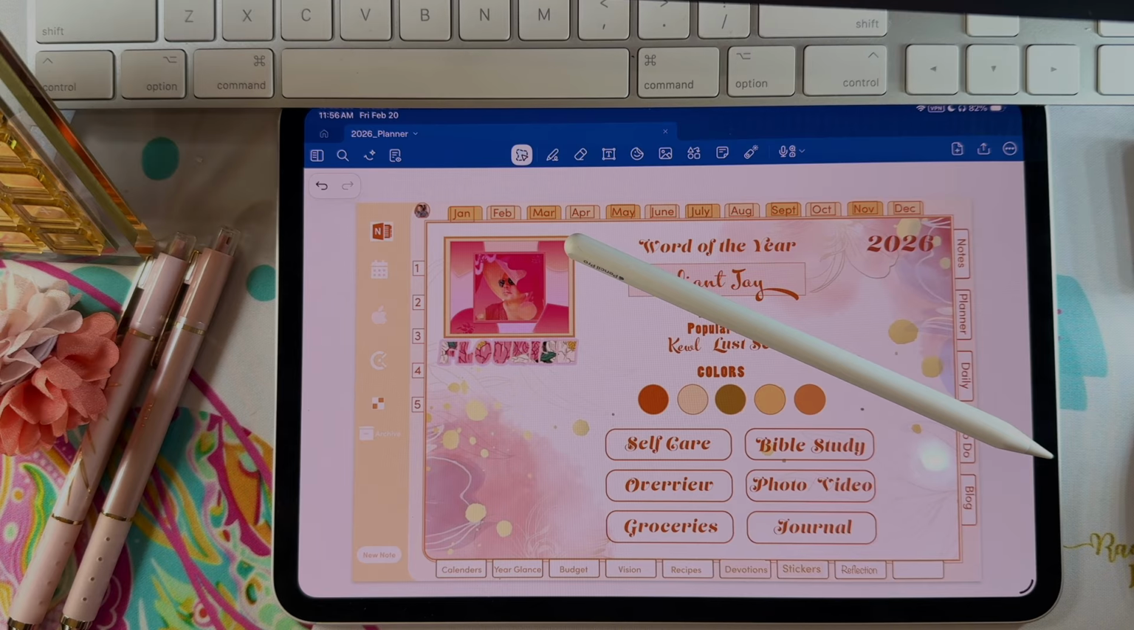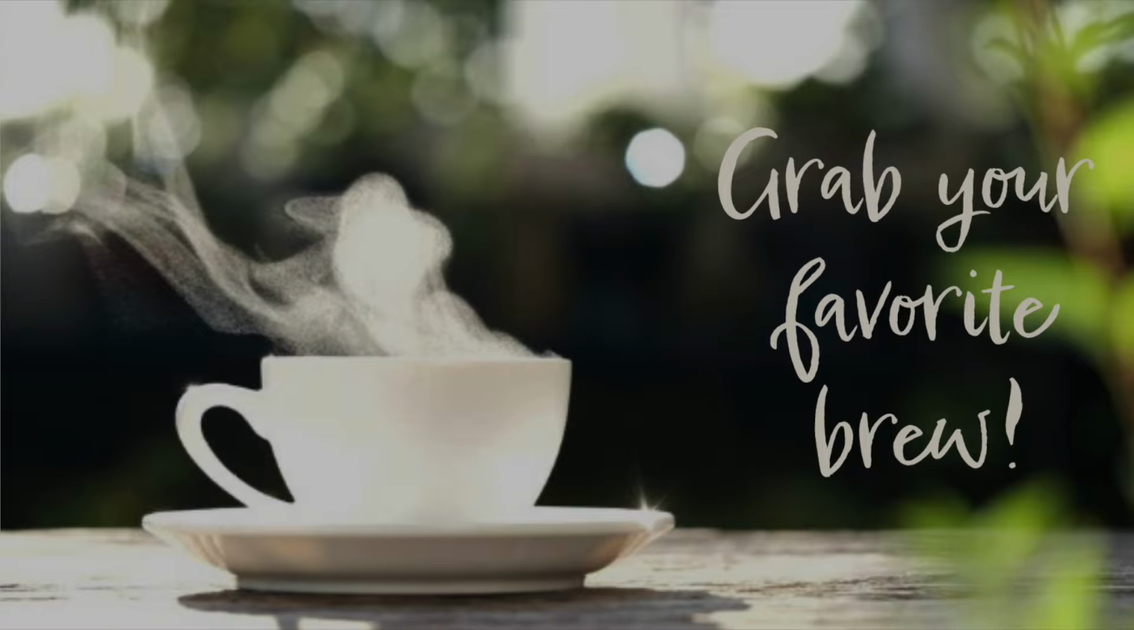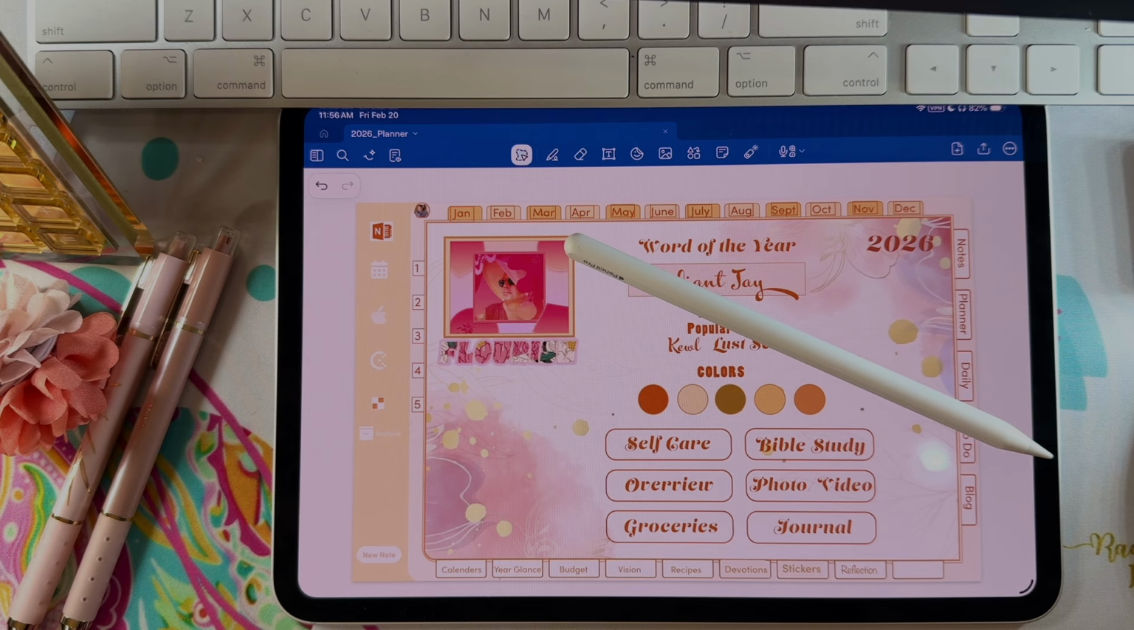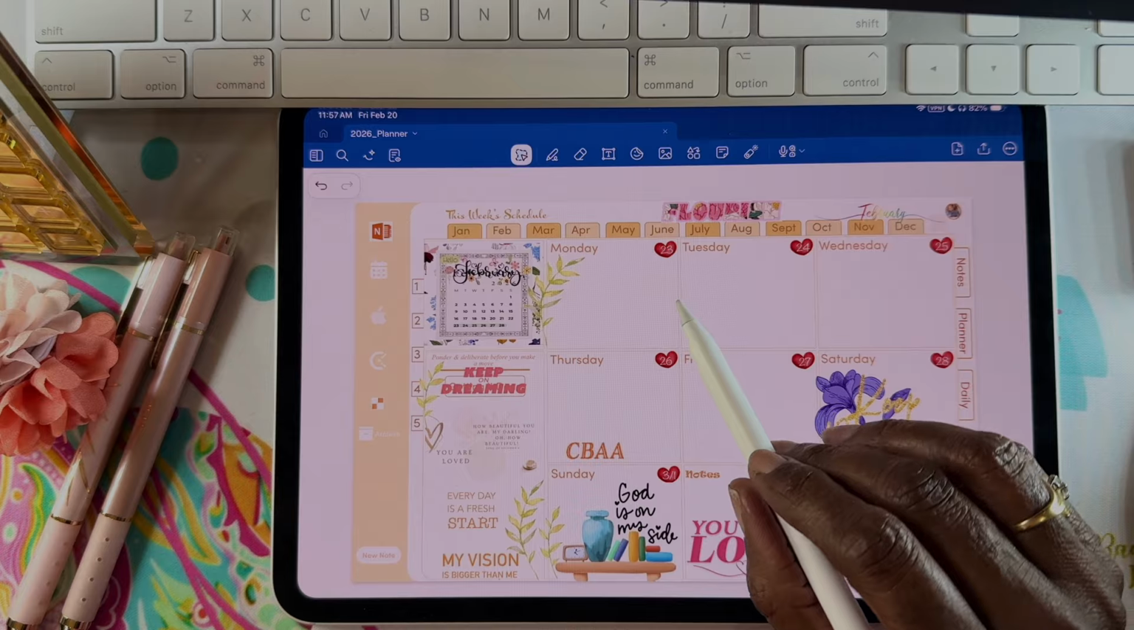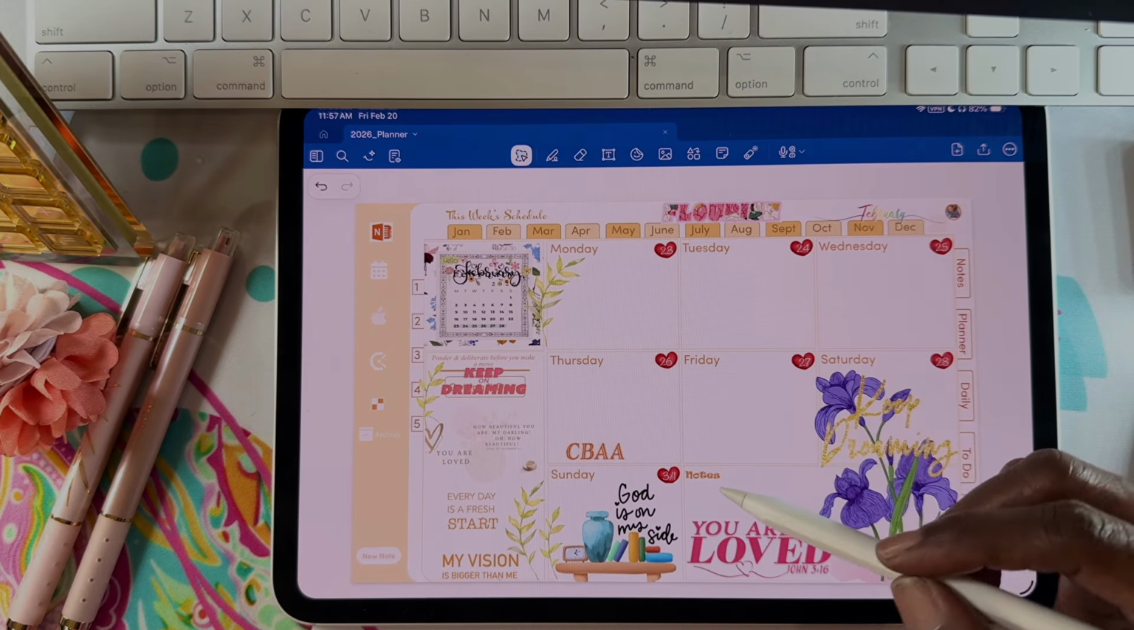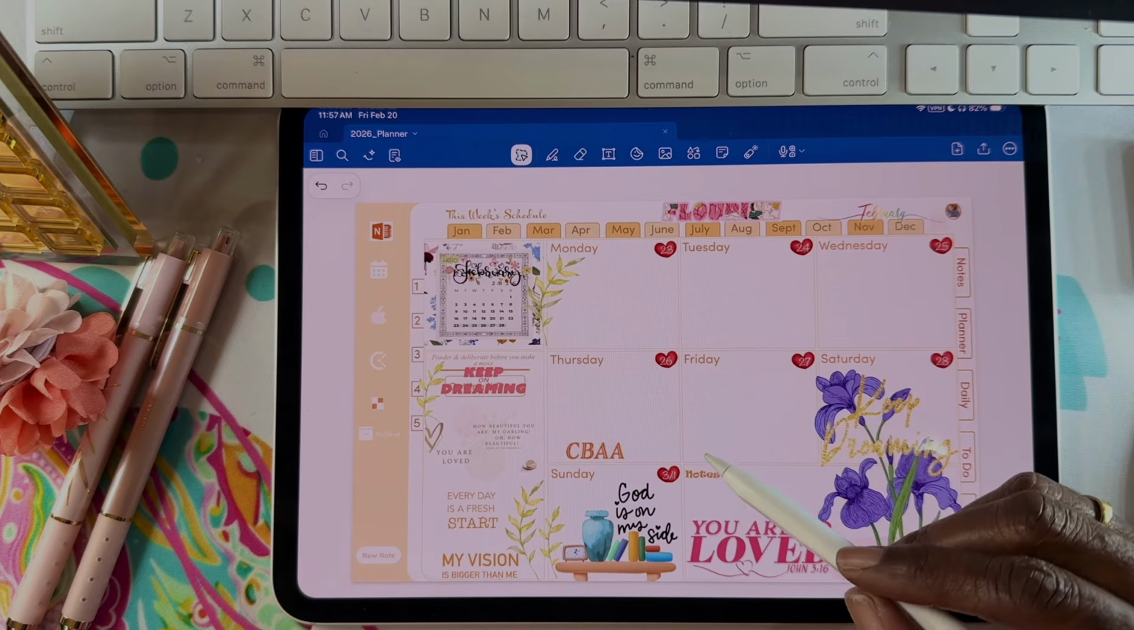Well, today I'm working in my GoodNotes 6 digital planner. We are headed towards the last full week of February, so grab your favorite hot beverage, cup of water, and let's go ahead and get started. Can you believe the month is almost over? It seems like we just celebrated the beginning of the new year. Well, here we are, and I'm planning the week of February 23rd through the first day of March.